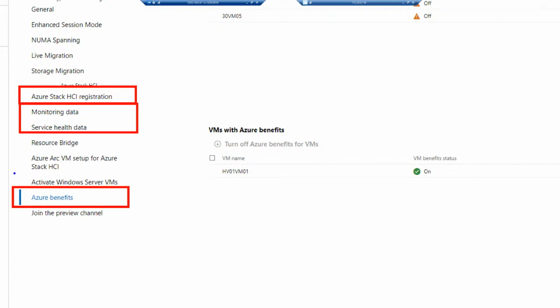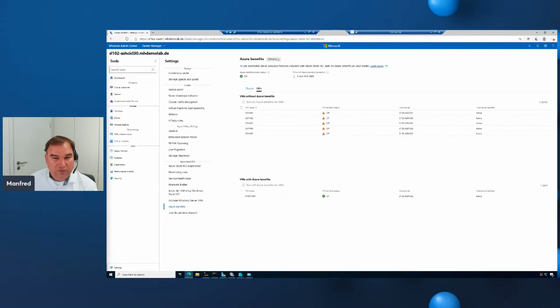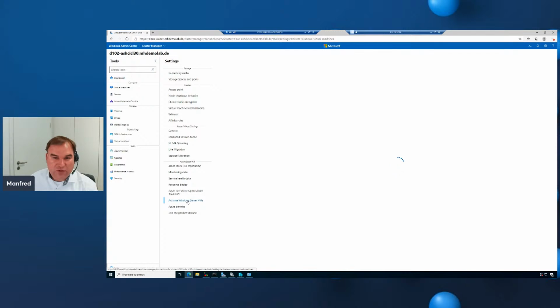Important is also the part activate Windows Server VMs, because in Azure Stack HCI, we don't have the virtual Windows Server usage rights included. To ensure that we are allowed from the licensing perspective to run virtual machines with a Windows Server operating system, we need Windows Server licenses for the hosts.